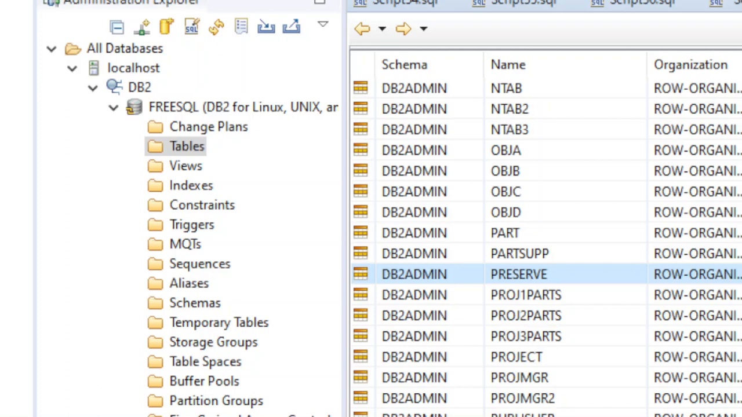Now, if you look to the left, you see this schema, DB2 admin. This is my home system. My ID is the DB2 admin ID, and it's referred to as a schema here. Don't worry about that. Now, I see all the tables, and maybe I want to explore some of these other tables, and I could do so.